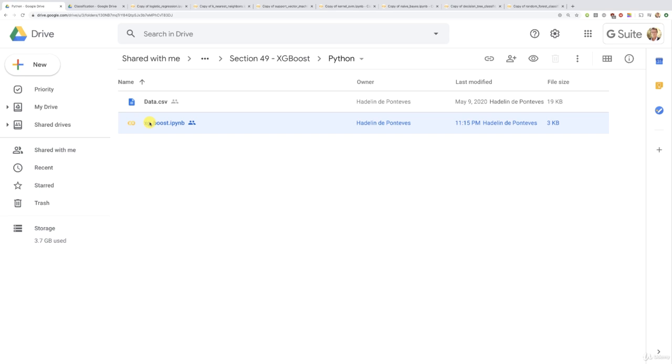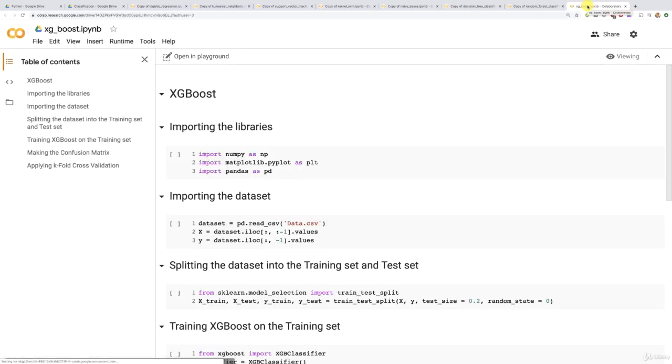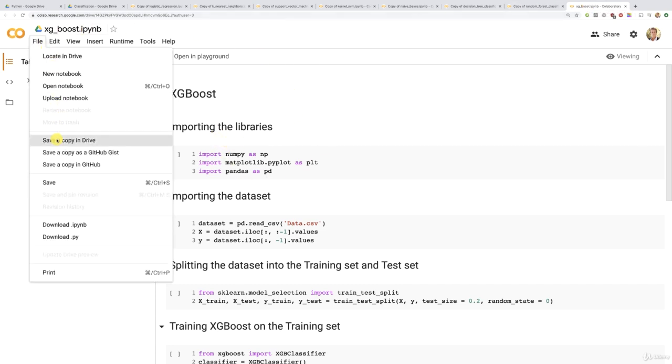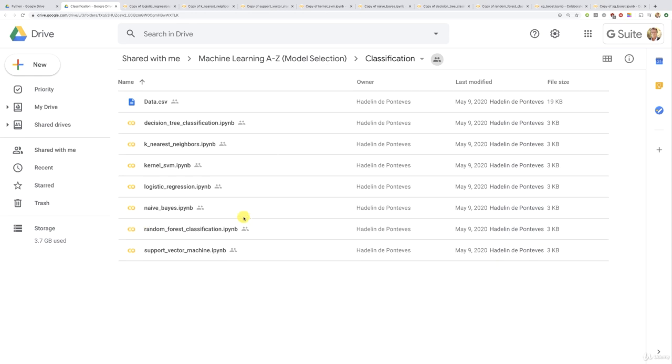Let's open this implementation with either Google Collaboratory or Jupyter Notebook. I'm going to put it last, just next to all our other classification models. Now the notebook just opened, but it is still in read-only mode, so we're going to create a copy right away by clicking Save a Copy in Drive. You can notice that all these are copies of the original implementations, which are right here. That's the model selection folder and then classification subfolder, which I gave you at the end of part 3.